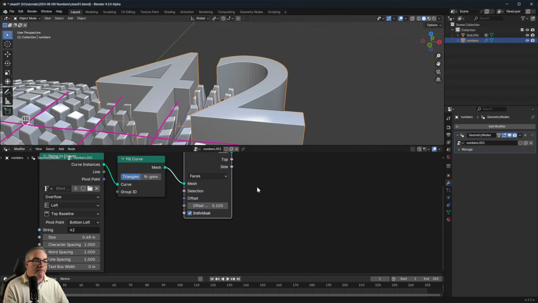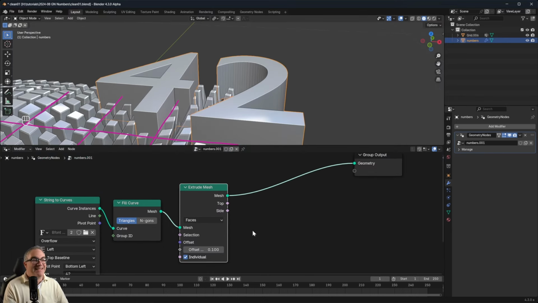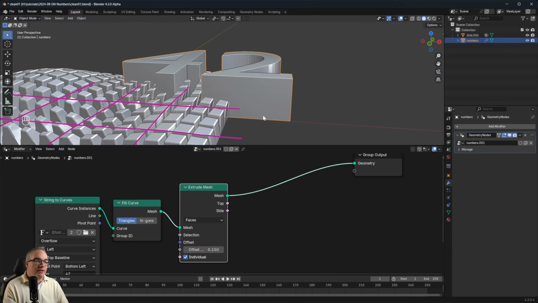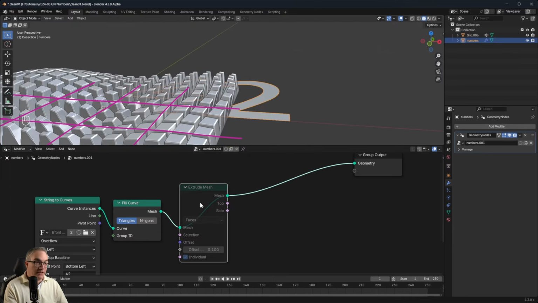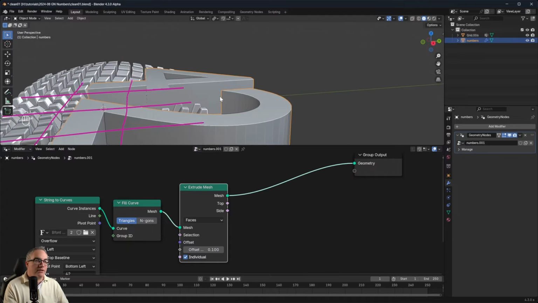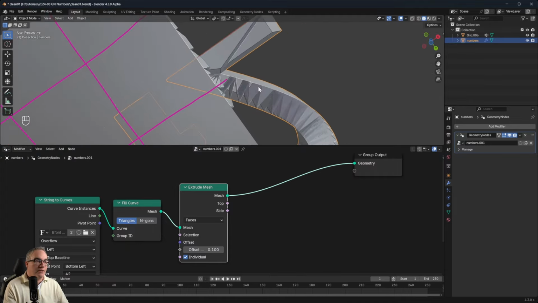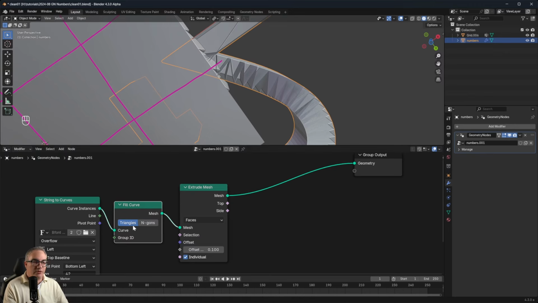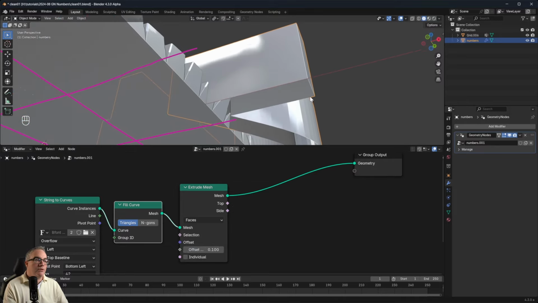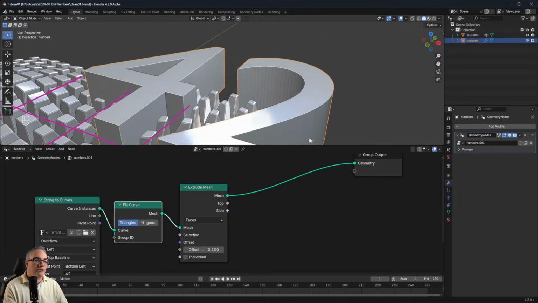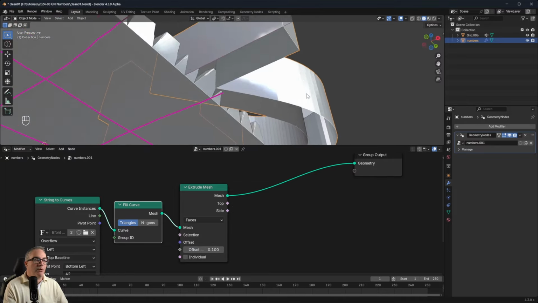The Extrude Mesh node is not like a solidify modifier. It moves the number that was originally down here, up here, and it creates the side walls. However, it doesn't create a bottom. And also our fill curve created triangles. It creates all of this stuff. That's easy to fix. We just switch off individual. So now we have the outer shell, the top, but no bottom.